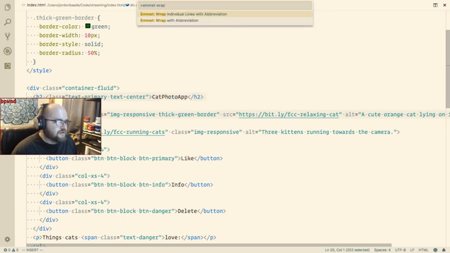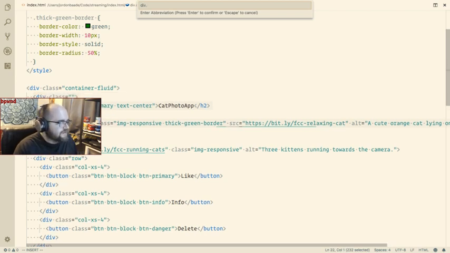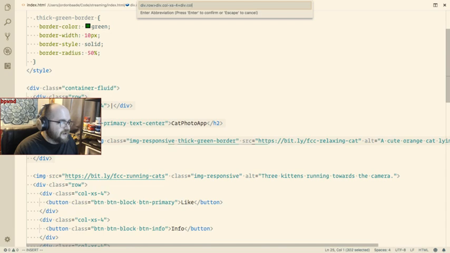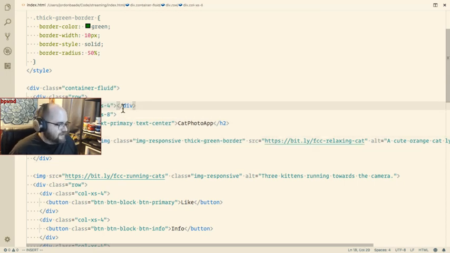Oh no, that's right. Wrap with abbreviation. So then div. Oh, it's so good. What's the class? It's gonna end up being row, right? And then we needed a column xs4 plus a div column xs8. So we'll do that. All right. So that's pretty good.